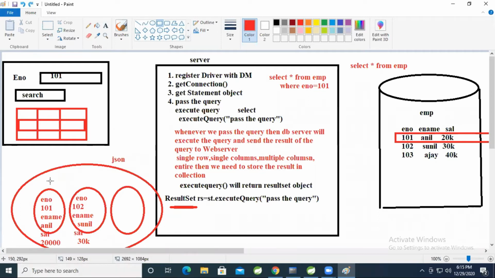First you go to the server and bring this 101, keep it here. Again go to the server, bring Anil. Again go to the server, bring 20,000. Again go to the server, bring 102. Again Sunil. Again 30. Again like this. The communication between browser and server will be more. Because of that, the network traffic will increase and the performance will decrease. Did you understand, everyone? Yes, sir.